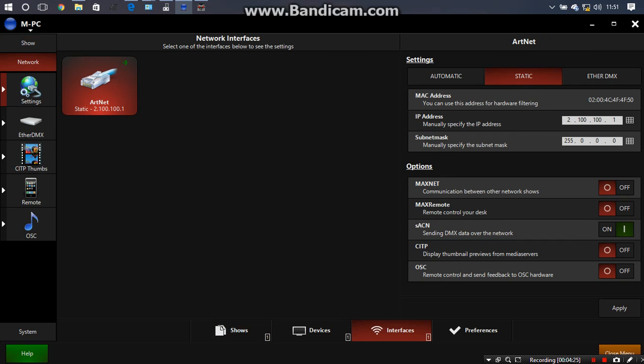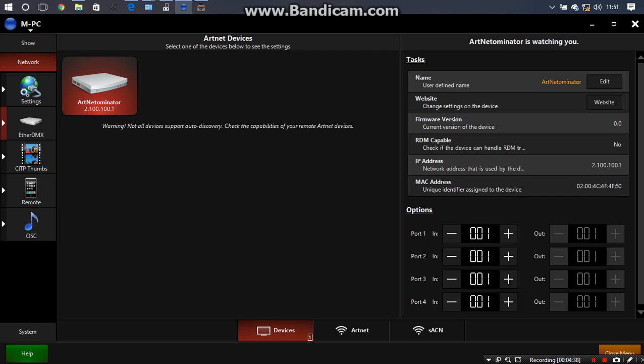and then you'll see in the interfaces you've only got one, and you want to make sure that Streaming ACN or SACN is the only one enabled in the options. Once you've done that, you can click Apply. Then you want to go to EtherDMX and make sure that the ArtNet Meter is enabled. If you have more than one ArtNet device, they will show up here, but you want to make sure that the ArtNet Meter is the only one enabled.